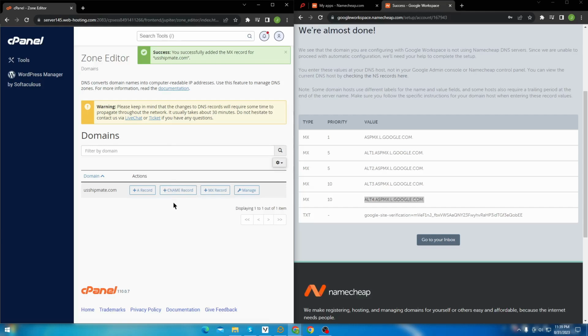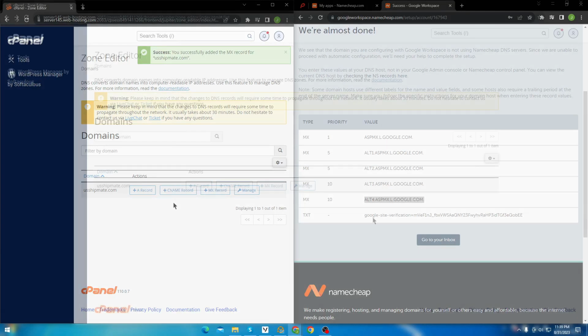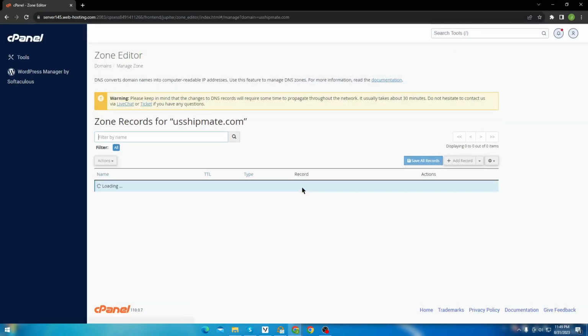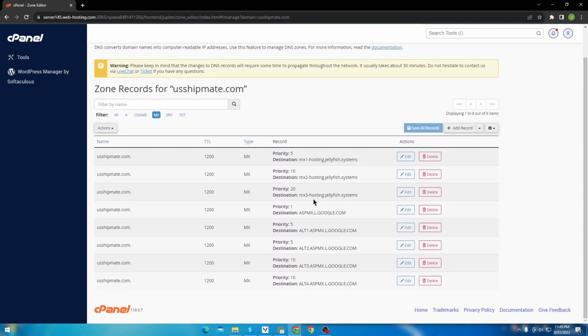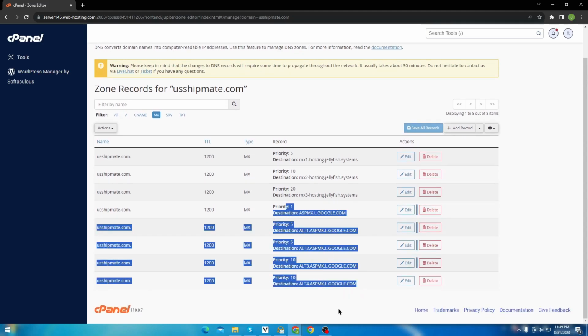Now we need to delete the old records to avoid conflict. For that you need to click Manage. Click MX Records to check if the records have been added successfully. Yes, all the records have been added. Now just delete the old records by simply clicking Delete.